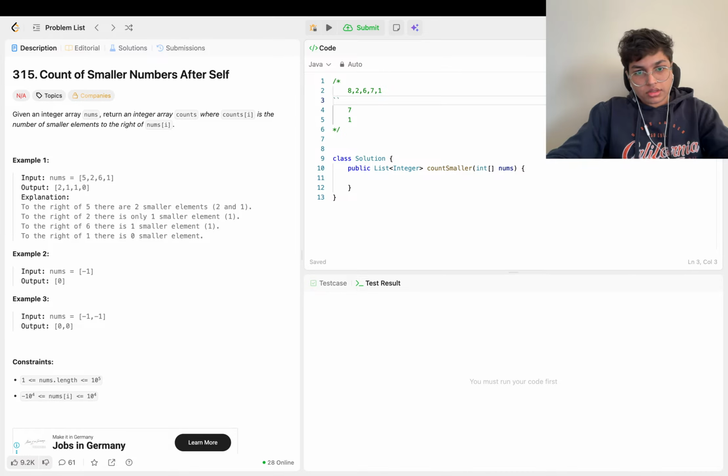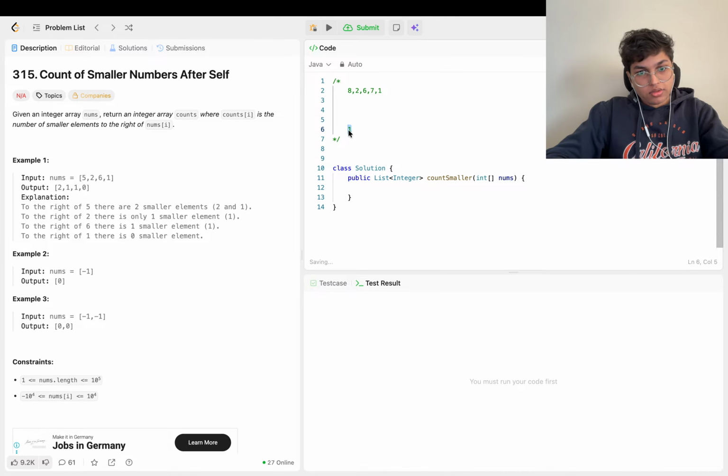Then we come to 6. We see that 7 is greater. We remove 7. Check the size. We have 1 in the second index, here 0, 1, 2. In the second index, we add the value 1 here in the output array. Then we come to 2, 6 is bigger. Again we have one element which is smaller than this.